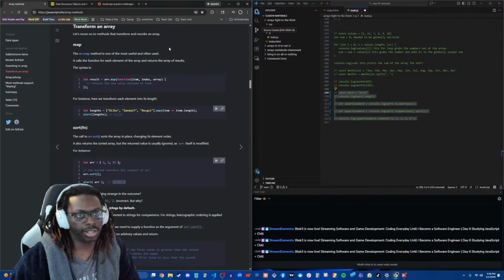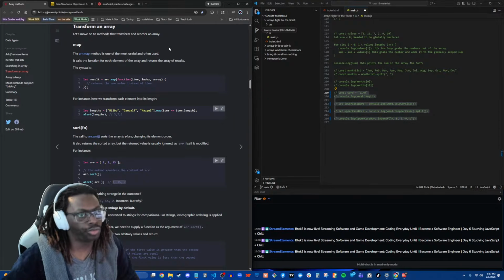Let's move on to methods that transform and reorder an array. Map. The map method is one of the most useful and often used. Phenomenal. It calls the function for each element of the array and returns the array of results.